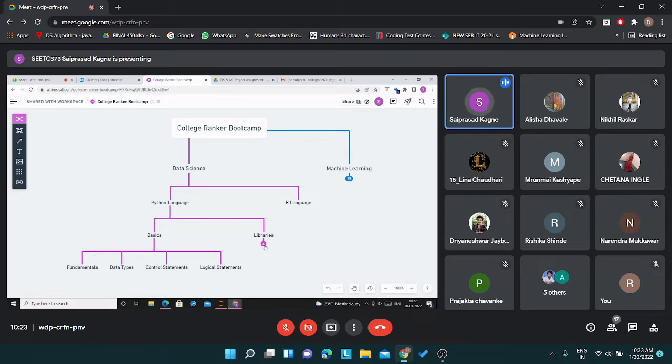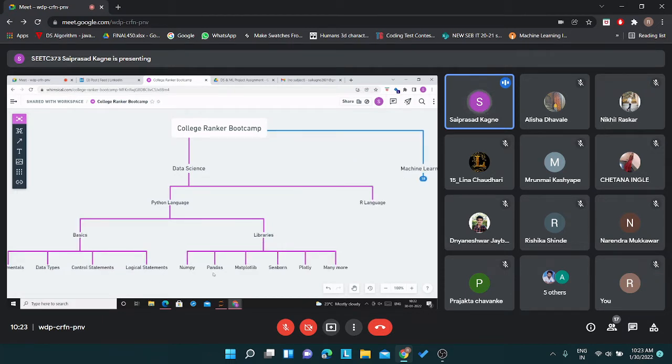Then in the library part, we are going to study mainly four libraries: NumPy, Pandas, Matplotlib, and Seaborn. Others like Plotly and many more are there, but just to kickstart your journey, you must know these four starting libraries: NumPy, Pandas, Matplotlib, and Seaborn. Others can be learned later, but to start, you must know these four. This is the curriculum for the data science that we are going to study.